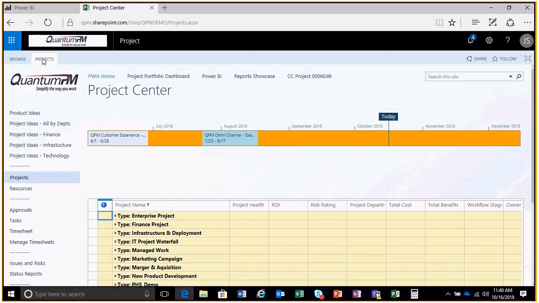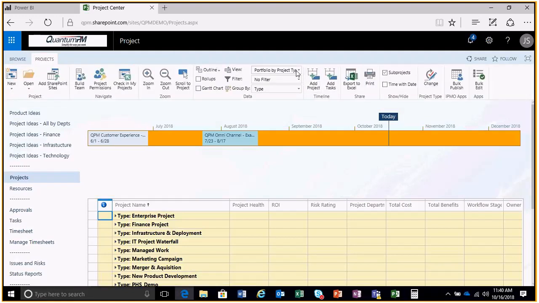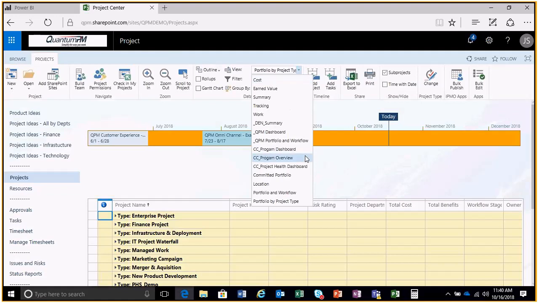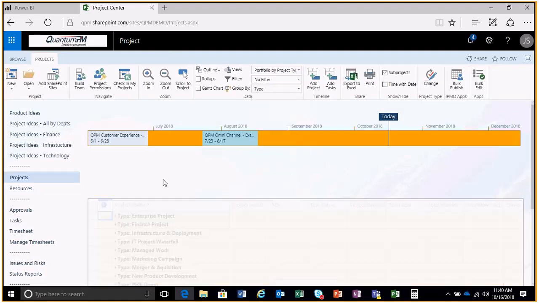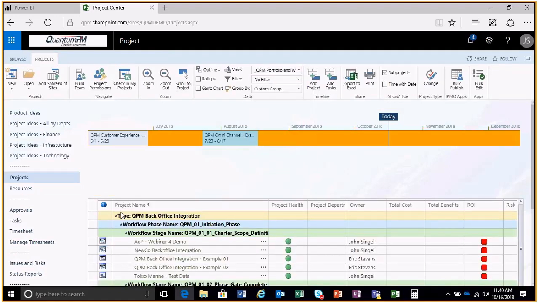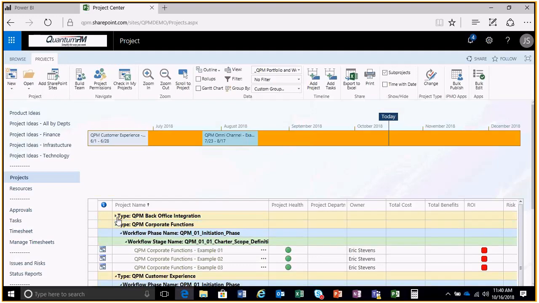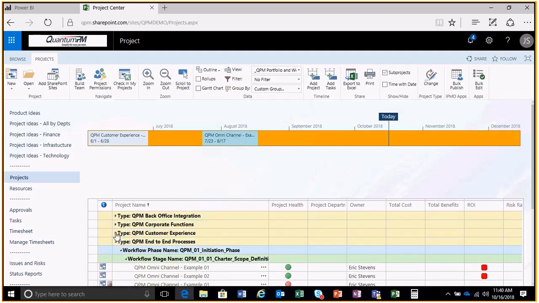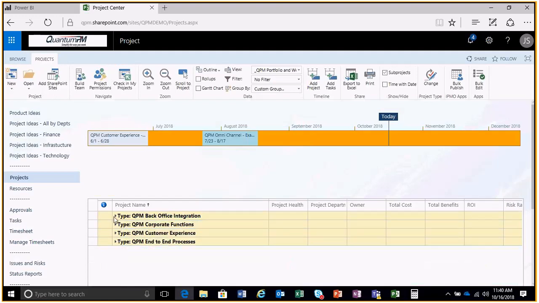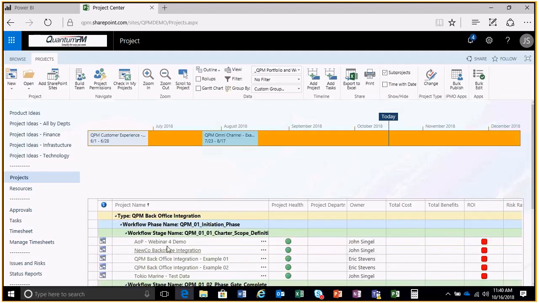So what I'm going to do is go to a view, change it to a different segment of these. Now I'm looking at a small subset of all the project types, based on a constrained view. I created one called Art of the Possible Webinar 4 Demo, which is what we're doing today. So you click on that.